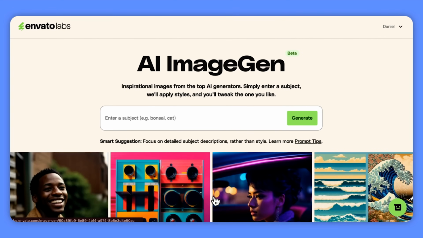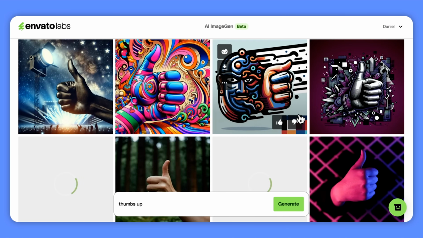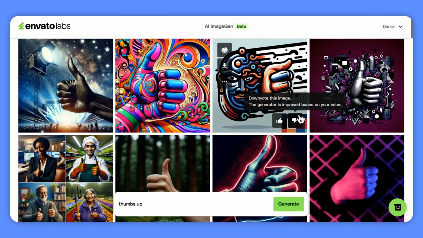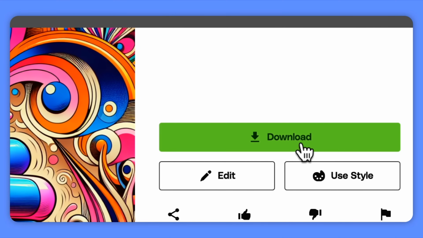Another major plus is the variety and quality of assets available. Envato Elements offers a massive library, which means you are more likely to find exactly what you need, no matter what kind of project you are working on. It's especially useful for people who work on diverse types of content and want a one-stop shop for everything.